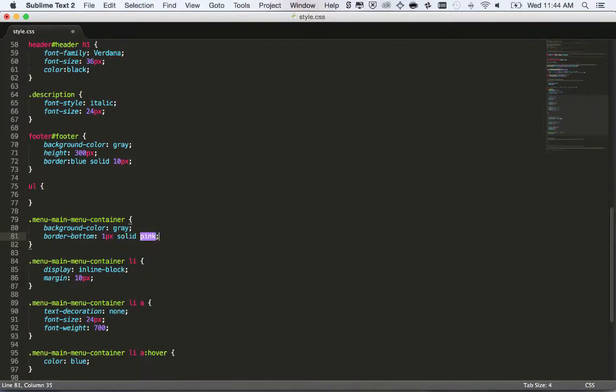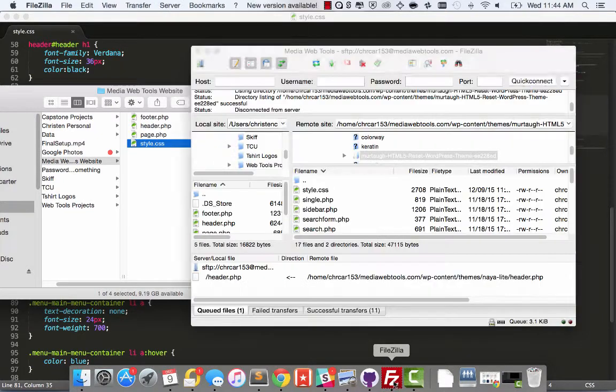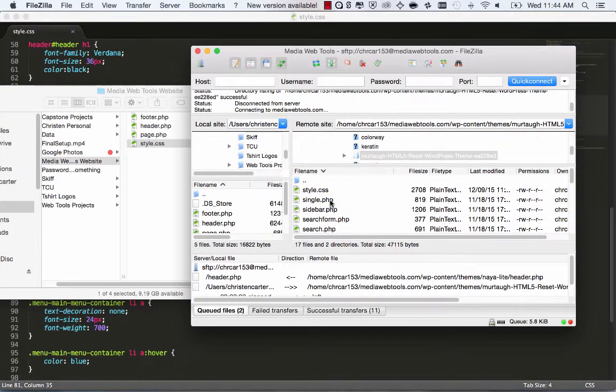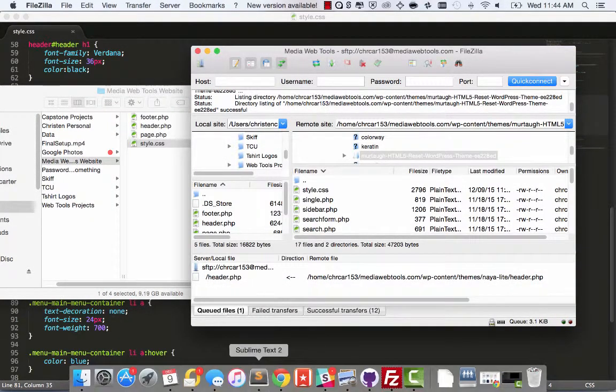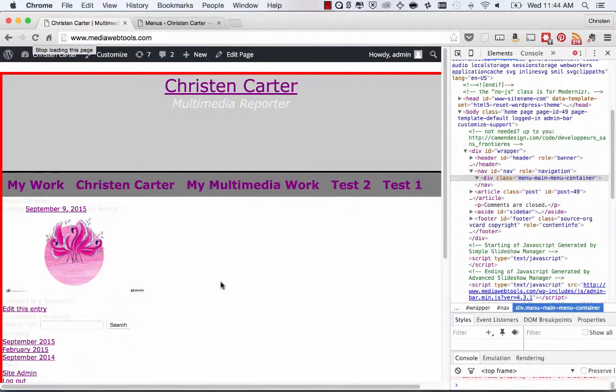Oh, that tells me that that is not going to work. I would probably use a hex value anyways. So let's make it CCC. Okay, save it. Put it in here. Replace it. Refresh. And then there you go.